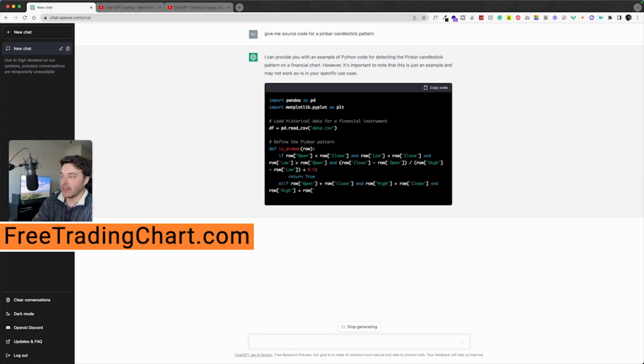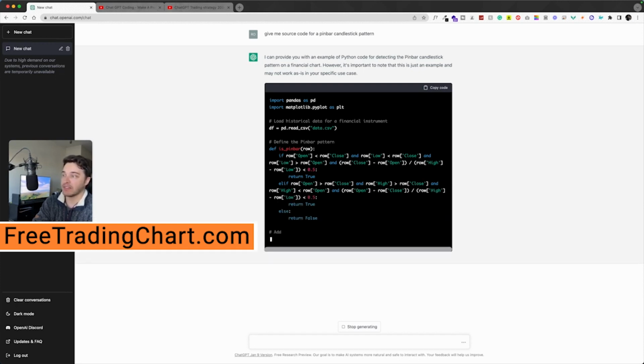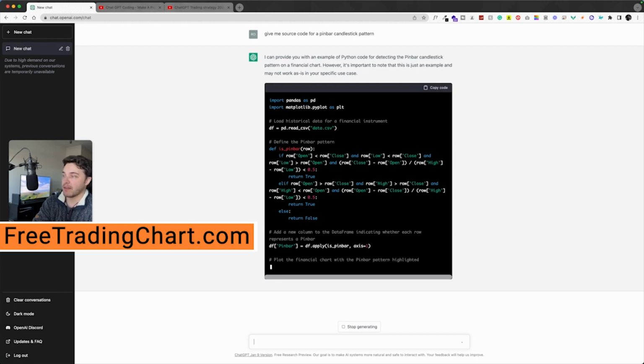So as you can see, as I'm talking right now, it is providing me with source code to a pin bar, something that I would have to dig through GitHub files and maybe sign up for some kind of service to use. This is just straight up giving me Python code for a pin bar.